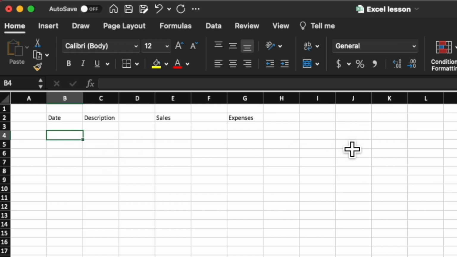So here I'm going to write, let's say, the 3rd of May. I'm going to write May 3. Okay, here is another thing. Even though it's 3rd May, because I didn't format the cell to show how I want my date to be recorded, it's showing me this. But that is okay.